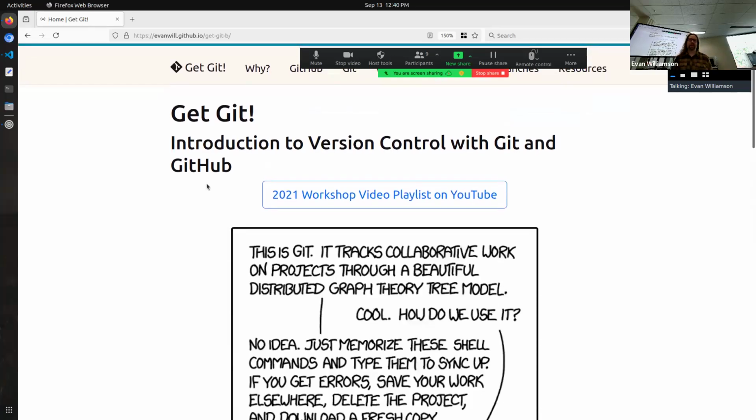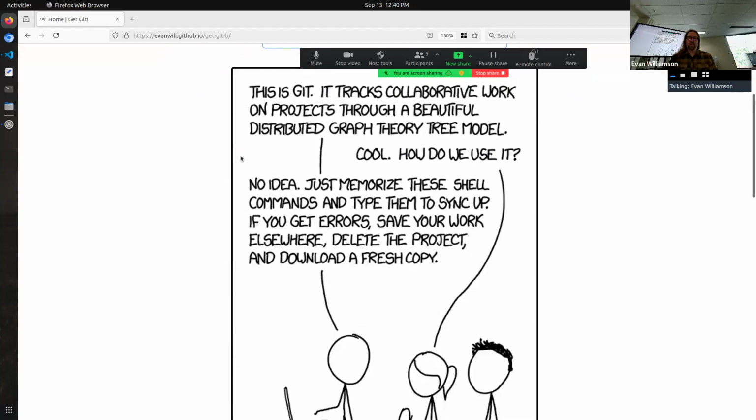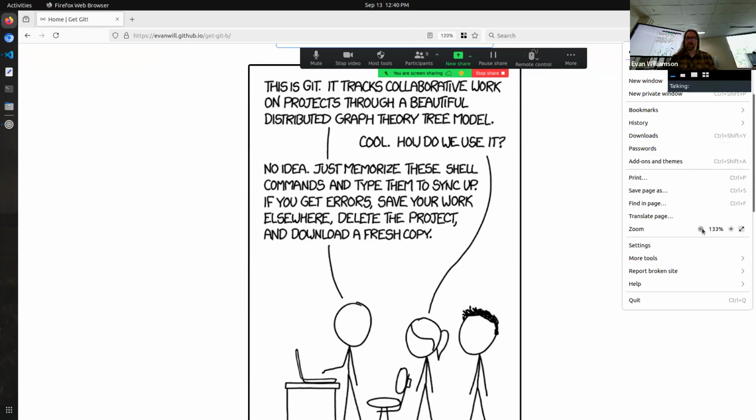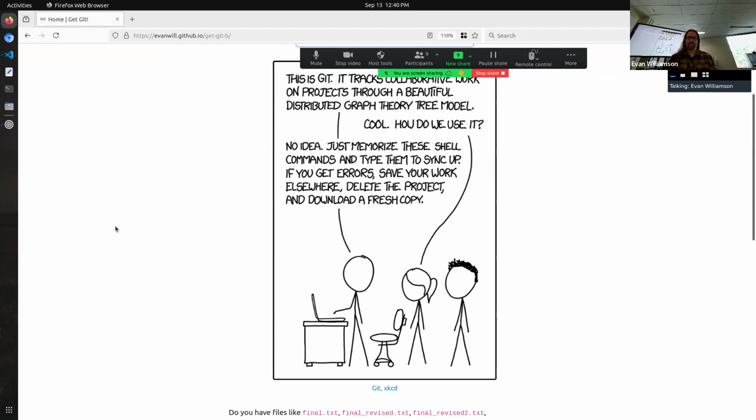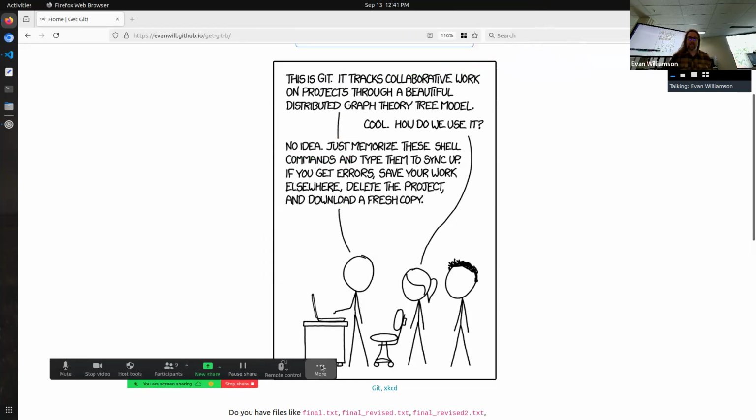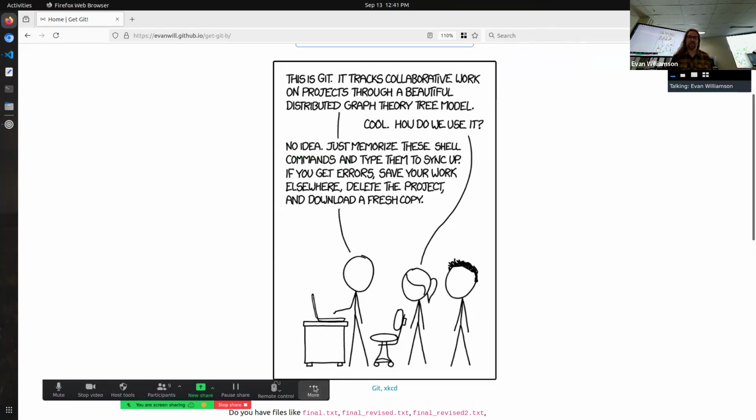So there's a lot more detail there that you can go into, but we'll try to get through this first bit of it and really just, like I said, give you a firm introduction to what GitHub is, what Git is, how those things are different, and how we can use it to do some version control. So the first one is, if you're not familiar with XKCD, this is a really great comic series that has all kinds of tech and science type topics. And so it's like, Git tracks collaborative work on projects through a beautiful distributed graph theory tree model.